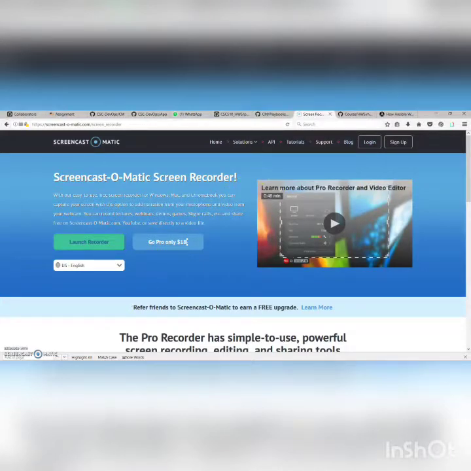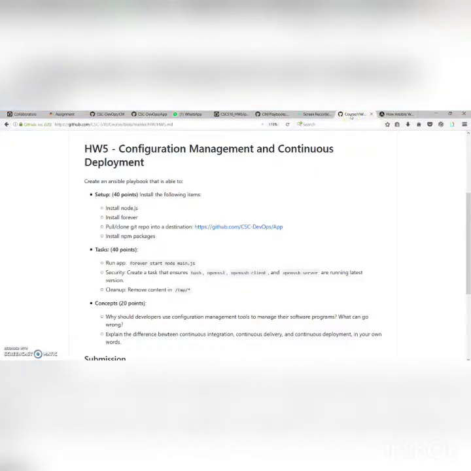Today we will be discussing configuration management and continuous deployment using Vagrant and Ansible. First and foremost, what is Vagrant and what is Ansible? Vagrant is software for building and managing virtualized development environments, whereas Ansible is a simple automation tool that automates a number of things like cloud provisioning, configuration management, and application deployments in a complex infrastructure environment.